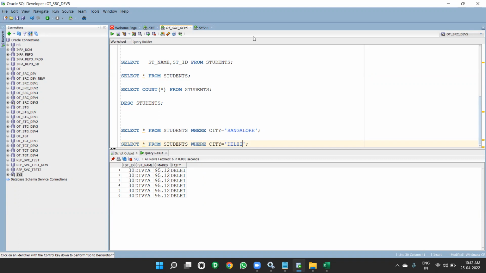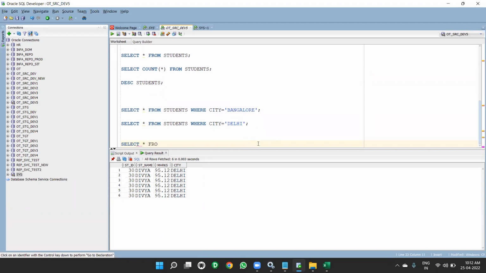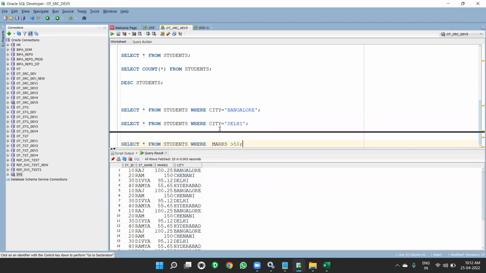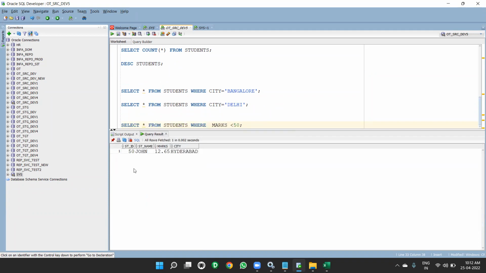Suppose I want to see whose marks are greater than 50. Select star from students where marks greater than 50. It will show all the records greater than 50. See, these many records are greater than 50. If you want, you can use less than, less than or equal to, greater than or equal to, all these things. Execute. Only one record is there. Okay, whose marks are less than 50. Give me one second, please.